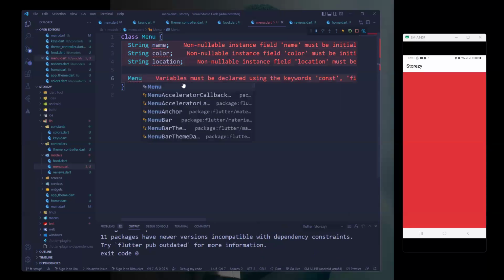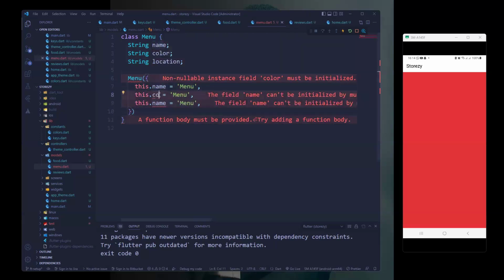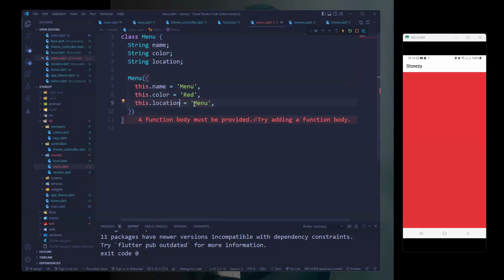So menu. This one, I'm going to do something different here so you can see that there are different ways to do it. Here, instead of required, I can actually give it a default value, and it will still be fine. So color, I could say red, and then location, let me just say Nigeria. Okay, so that's our menu model.